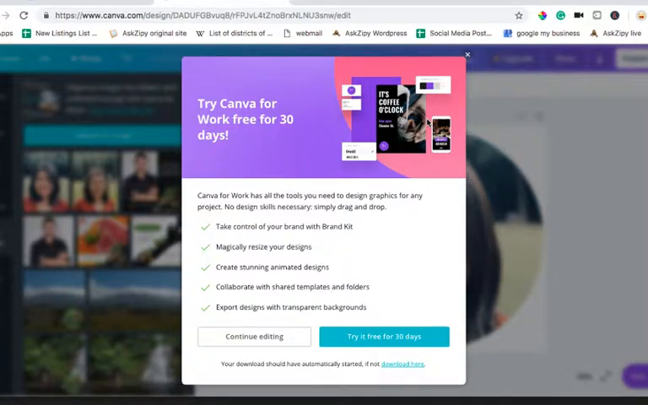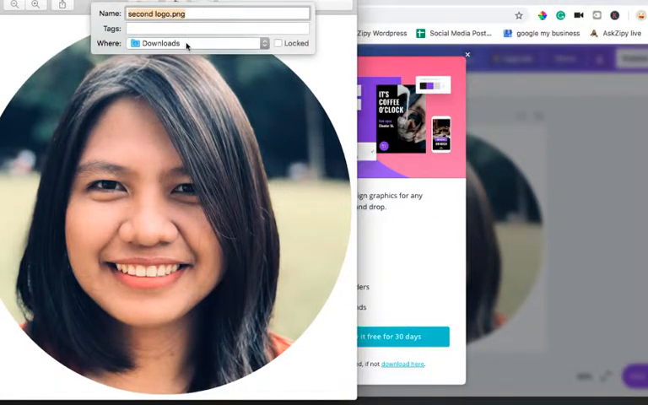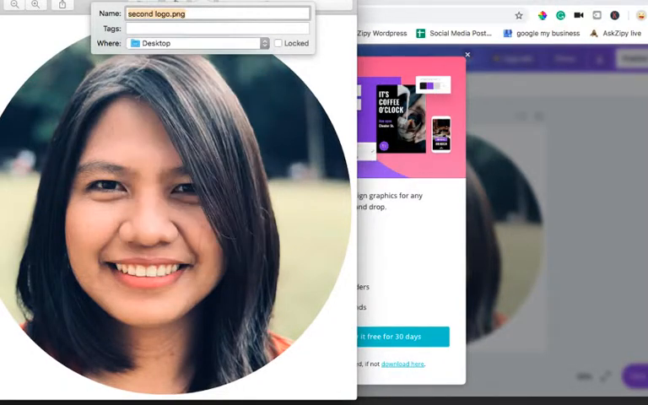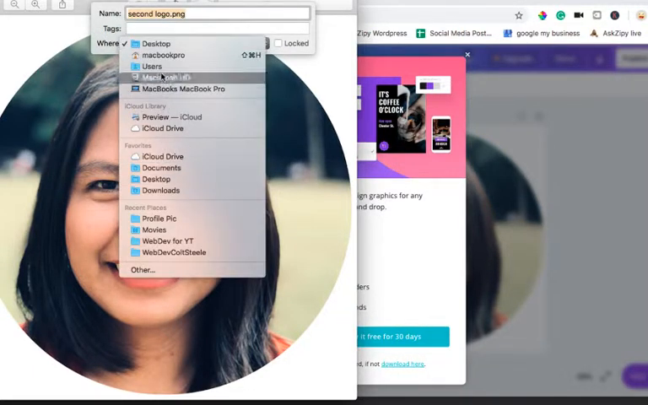I'm using a free version of Canva, so I don't have that automatic transparent background feature. So this is for those who are using also free versions of Canva. So okay, I'm gonna put that in. I'm gonna save this in my folder.